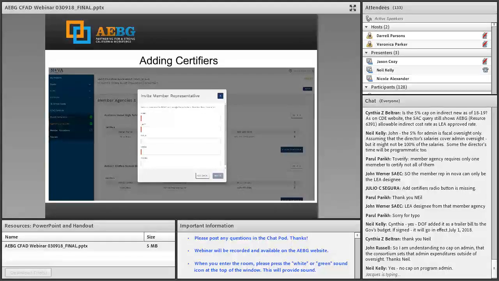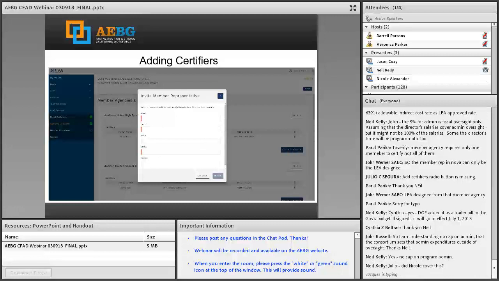So once you click on that link, a pop-up window will appear for you to enter their first and last name and email address. There are other fields in this form, but the required fields to be able to invite them are the first name, last name, and email address, as indicated by the red highlight next to those fields. And then you would simply click on Invite to send them an email.